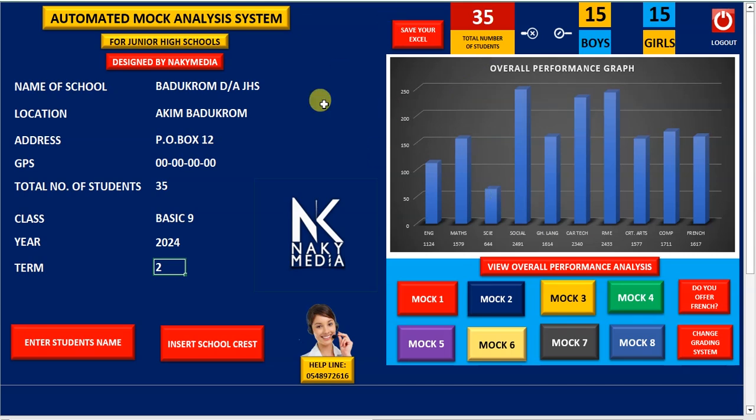We have a similar system which is for examination. If you're interested in the system, you let me know, then you get your copy. We have a similar one for examination also, which works almost the same, just that we have some slight differences between the mock and the examination one.